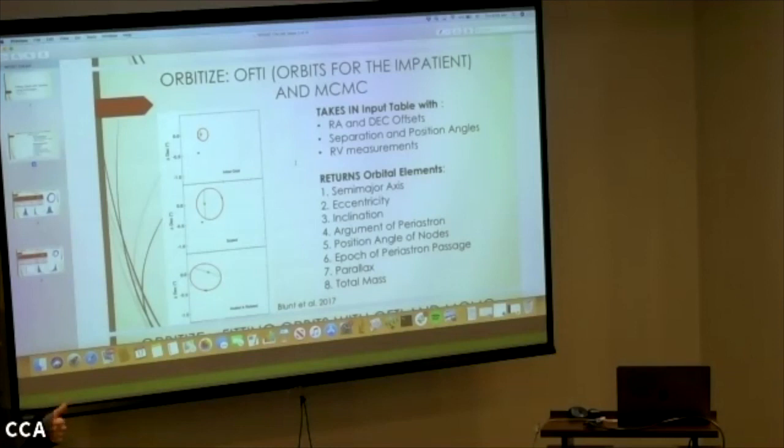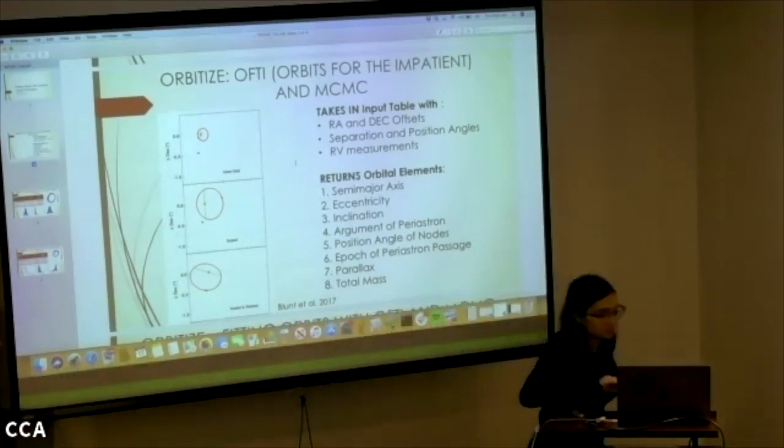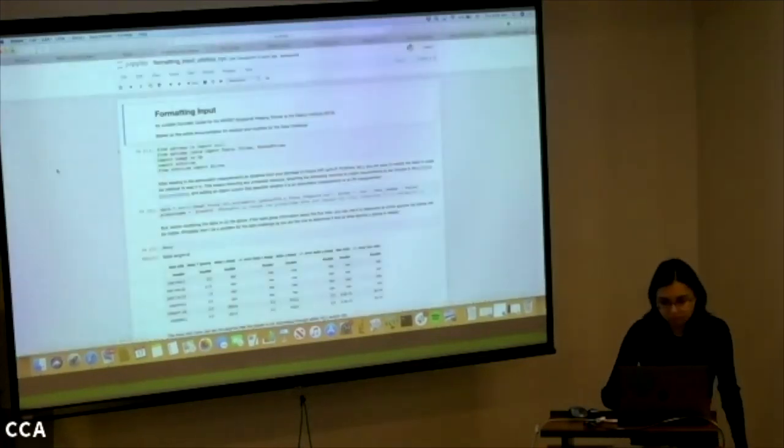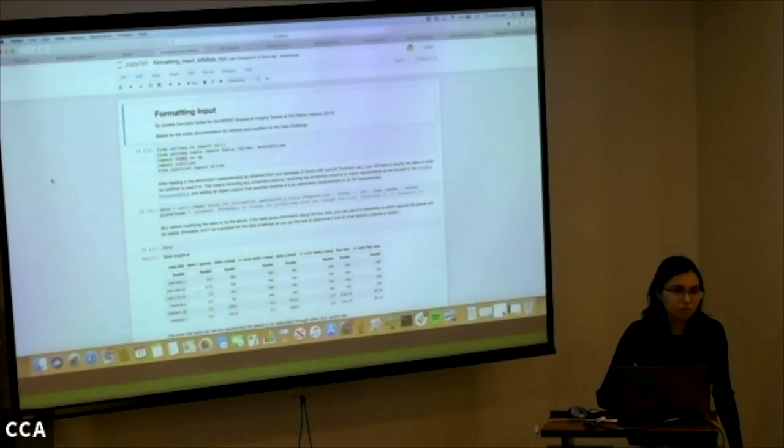Everyone else have it installed and maybe running. So the first notebook, I should specify where everyone starts doing things. The first one will be formatting input, because that one will produce files that we will need for the rest of them.